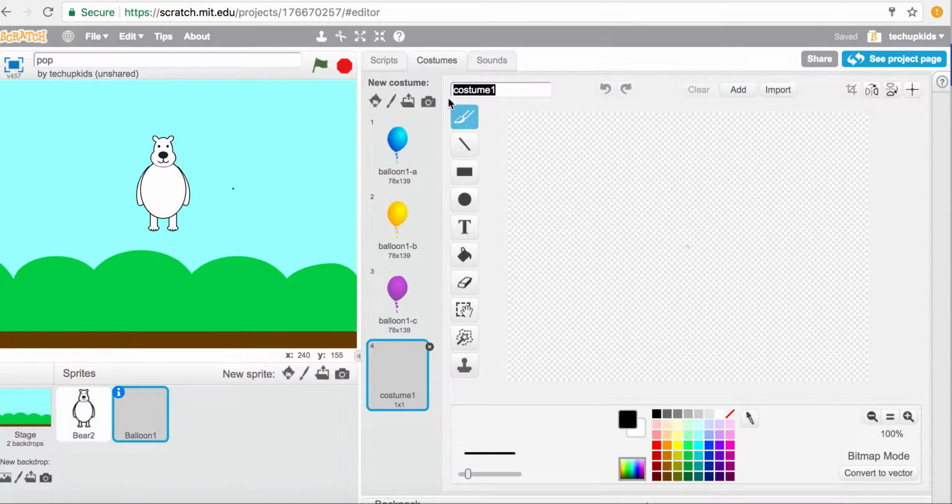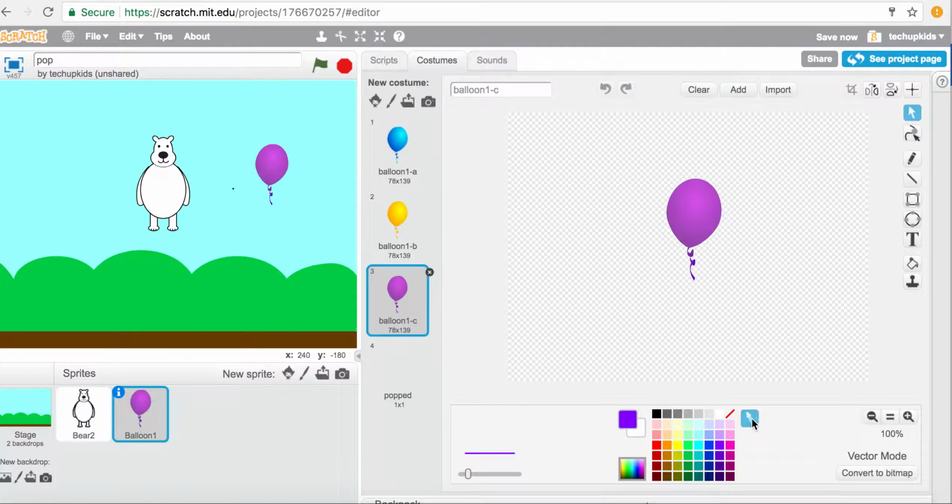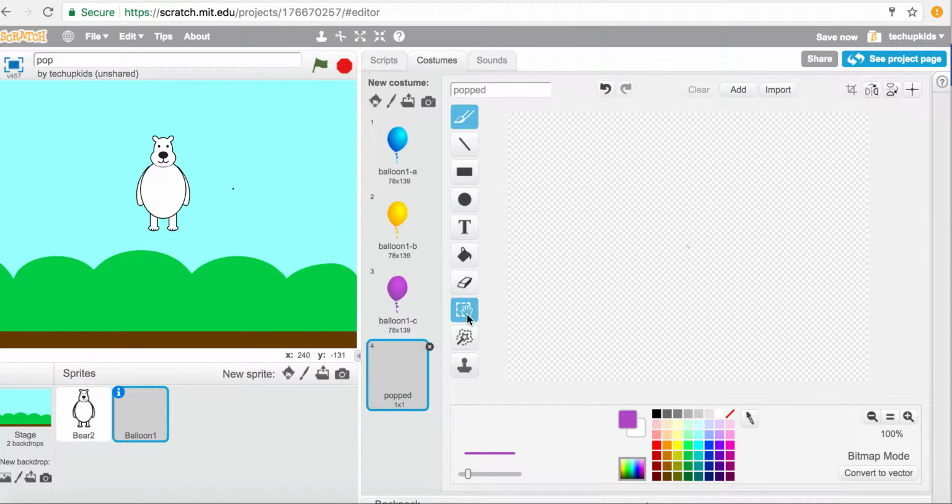I can give it a name if I want, popped, and get a brush tool, and I want probably, which color do we want? Something like this, or we can choose our color by this color picker tool and go there, and my color is picked already. Now you go to your costume and start painting with the brush.